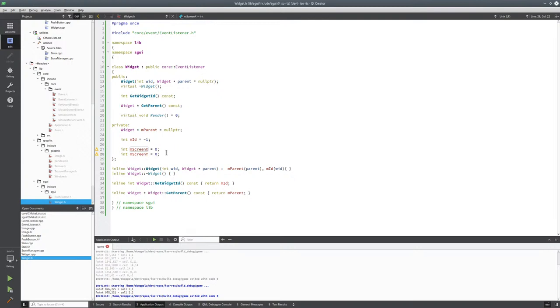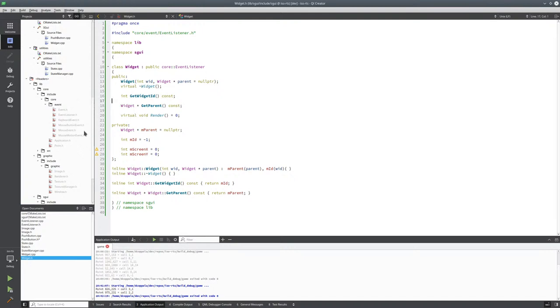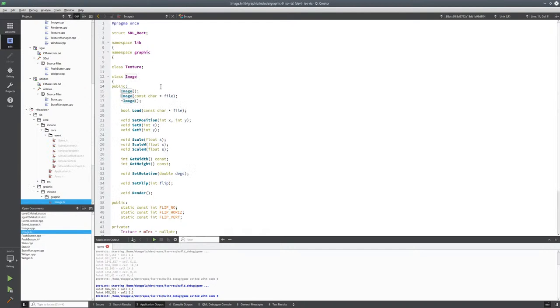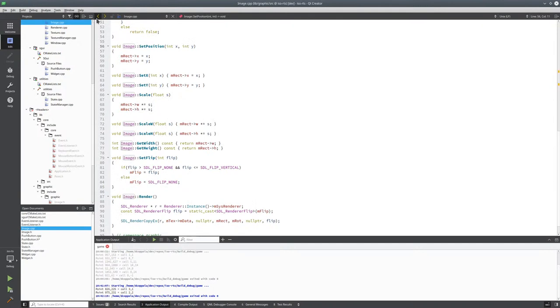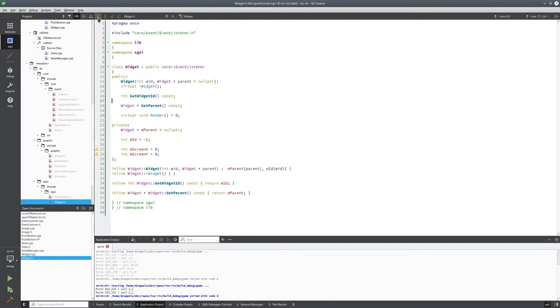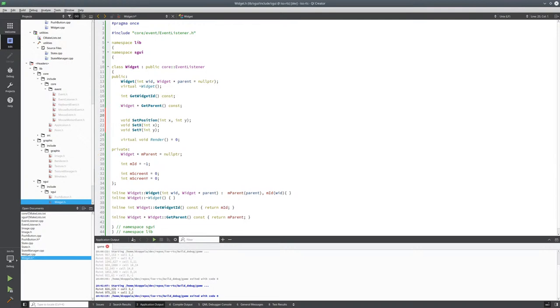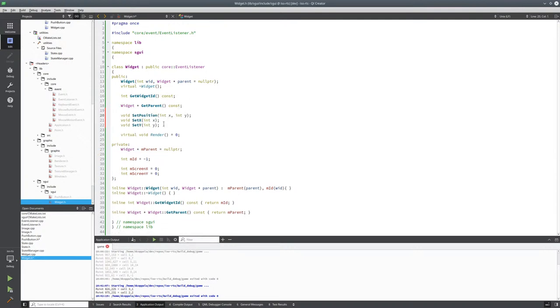Okay, screen X, screen Y. These are private here. And I'm going to copy these from image. Yeah, there are three functions. Get widget, get parent. So let's go to the position. Okay, these are definitely going to be inline.